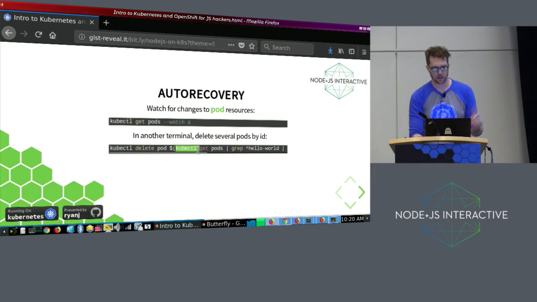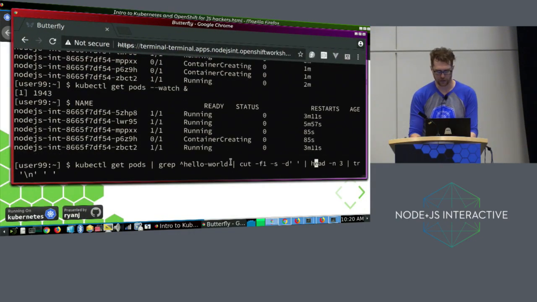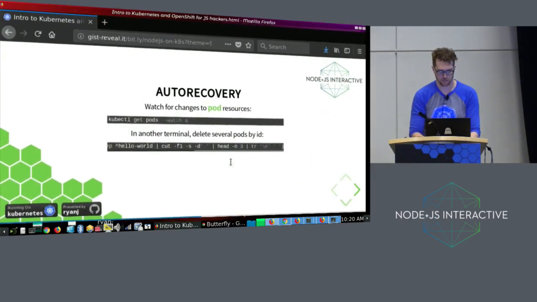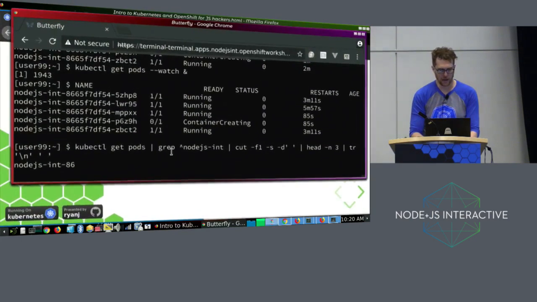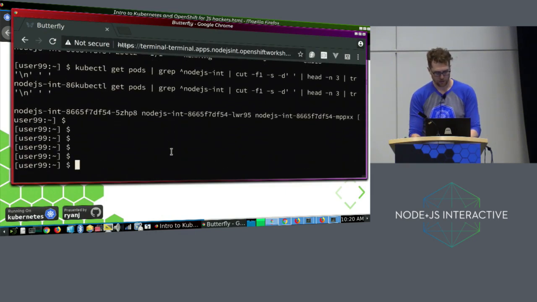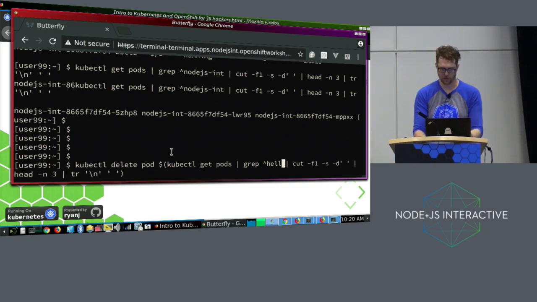Next thing I'm going to do is I'm going to run a query to fetch a couple random pod names. I think I have hello world in here, and we're going to need to change it to Node.js int. But this should get the names of 3 random pods. So I'm going to run this same command. I'm going to wrap that same command with kubectl delete pod, and then do a subshell to pull out those 3 pod names.